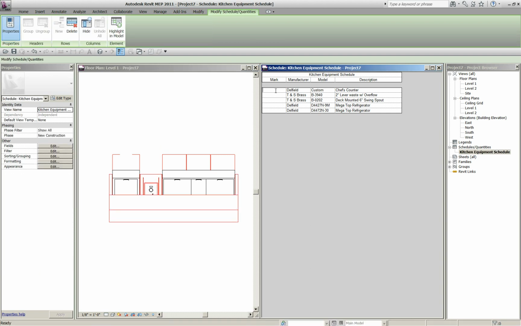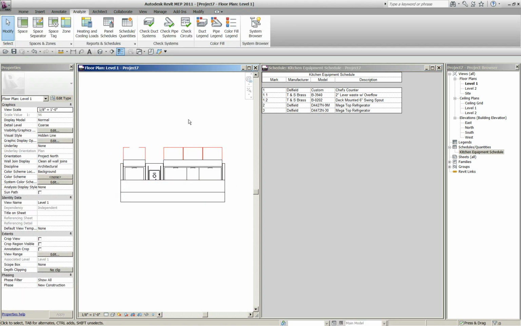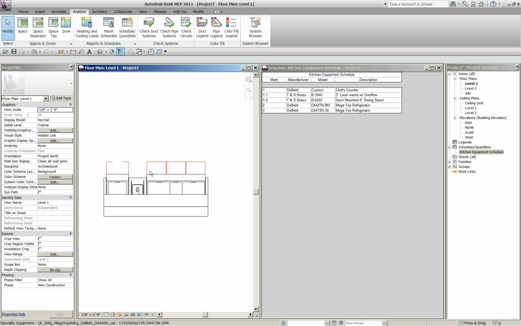Right now I'm going to assign a mark number to each of these items. Since these are components of the chef's counter, I'll be appending a 1 or 2 to those models. And now each of these items has a mark. Now that doesn't really help us when we're looking at this in plan view and there's no tags to tell you that this is number 1, this is number 2, and this is number 3.